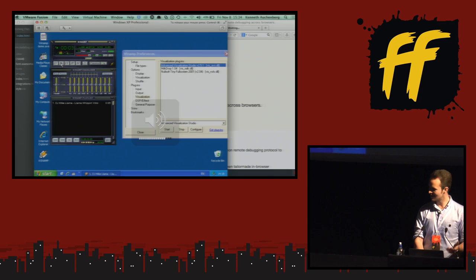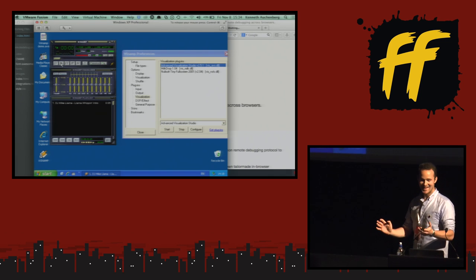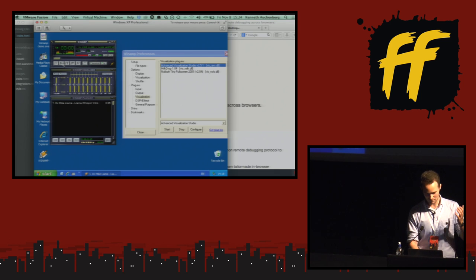It really whips the llama's ass. Winamp. Oh, it really whips.